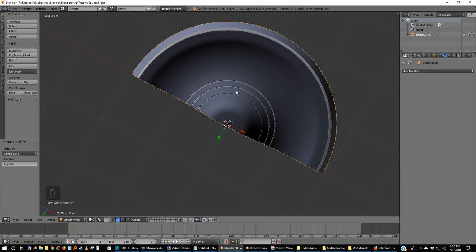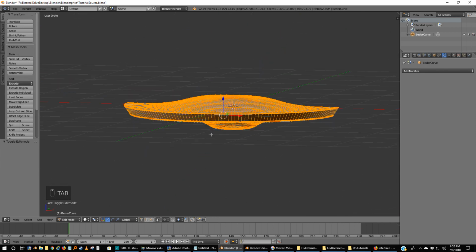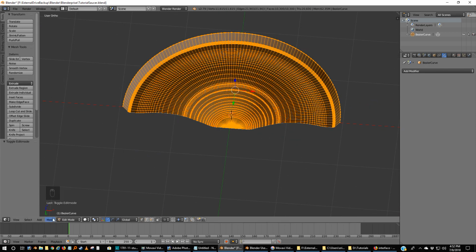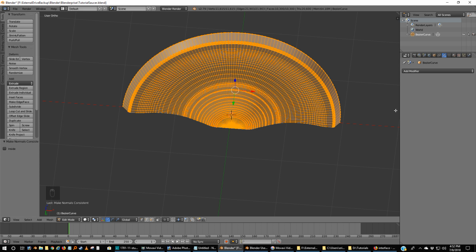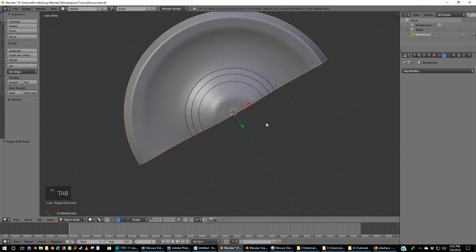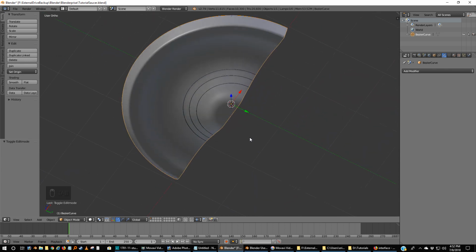and we're going to tab, make sure everything is selected. I believe it's under Mesh, Normals, Recalculate Outside. You'll notice it has shifted in color. I'm going to tab out, and now we have half of the saucer of the USS Enterprise.